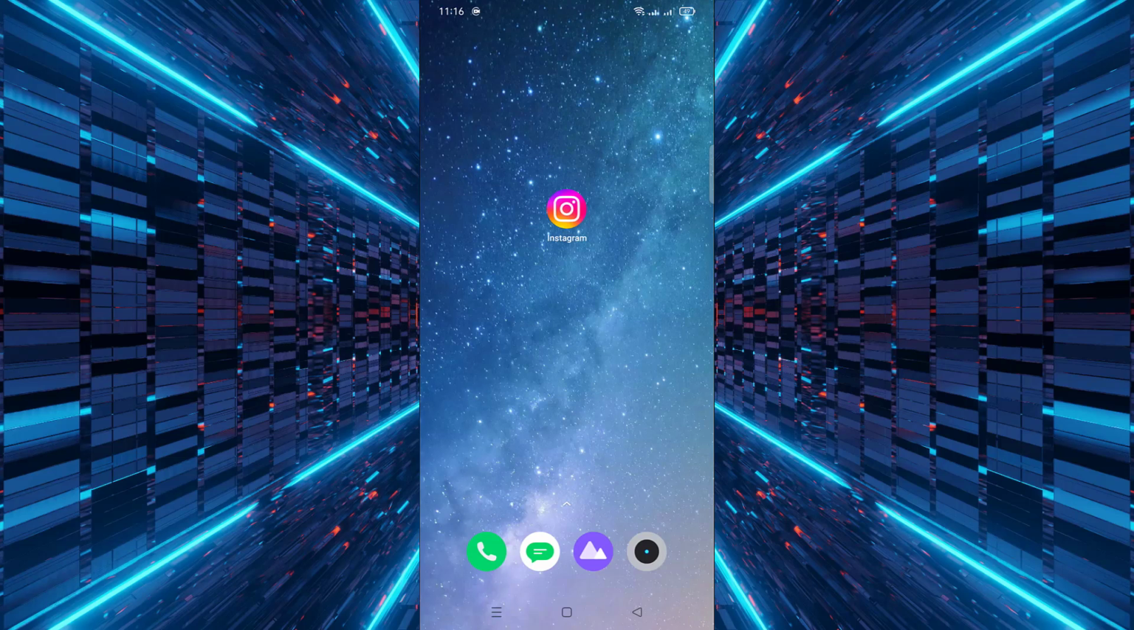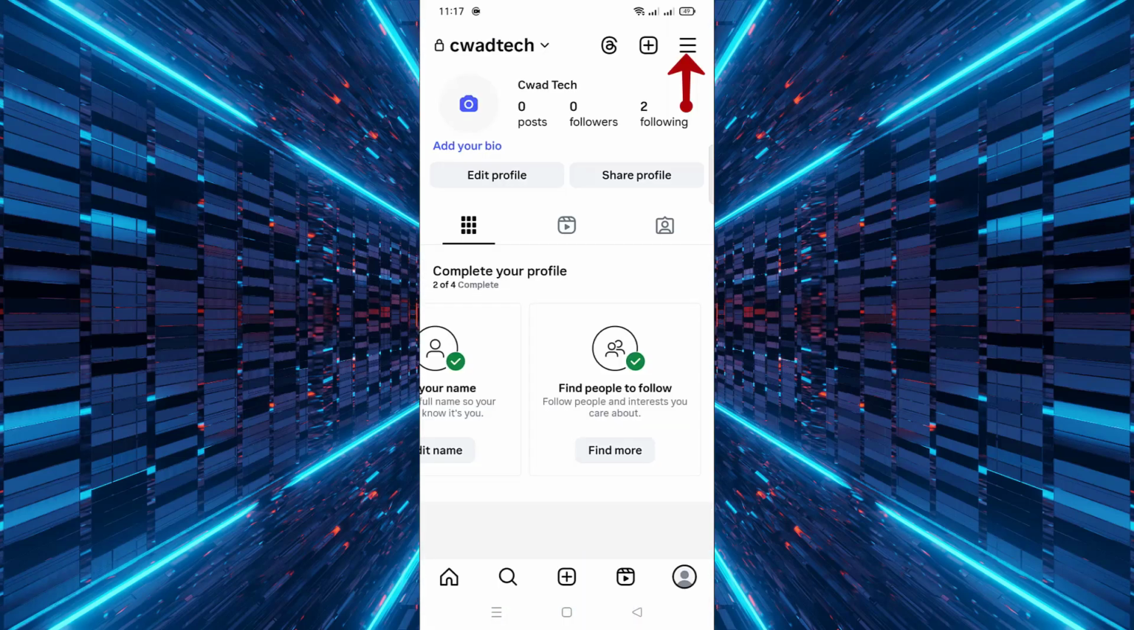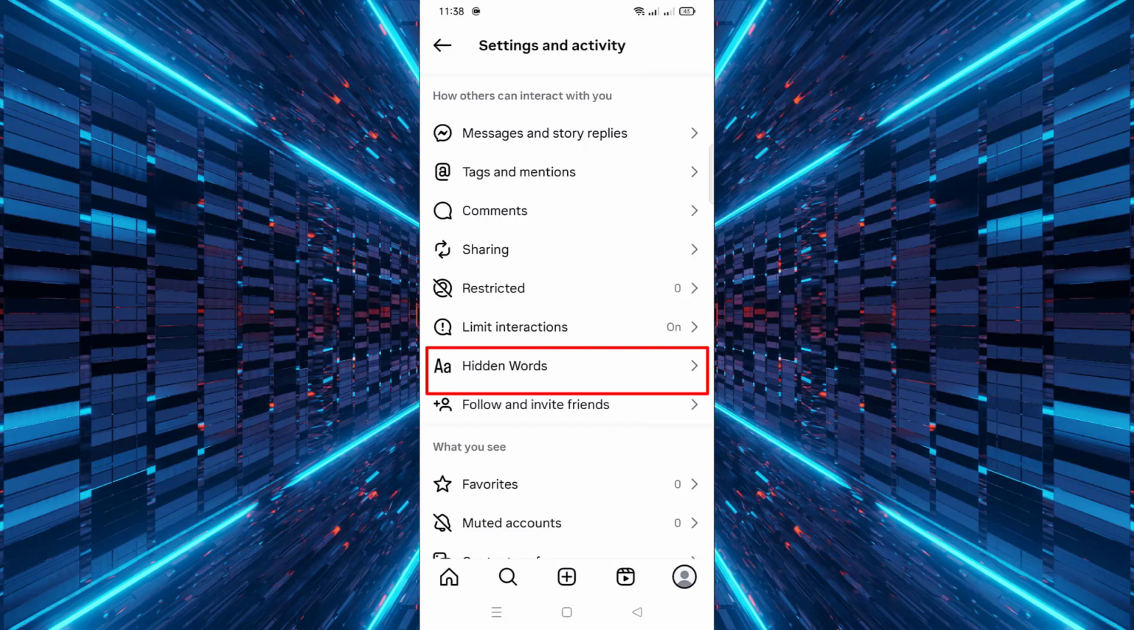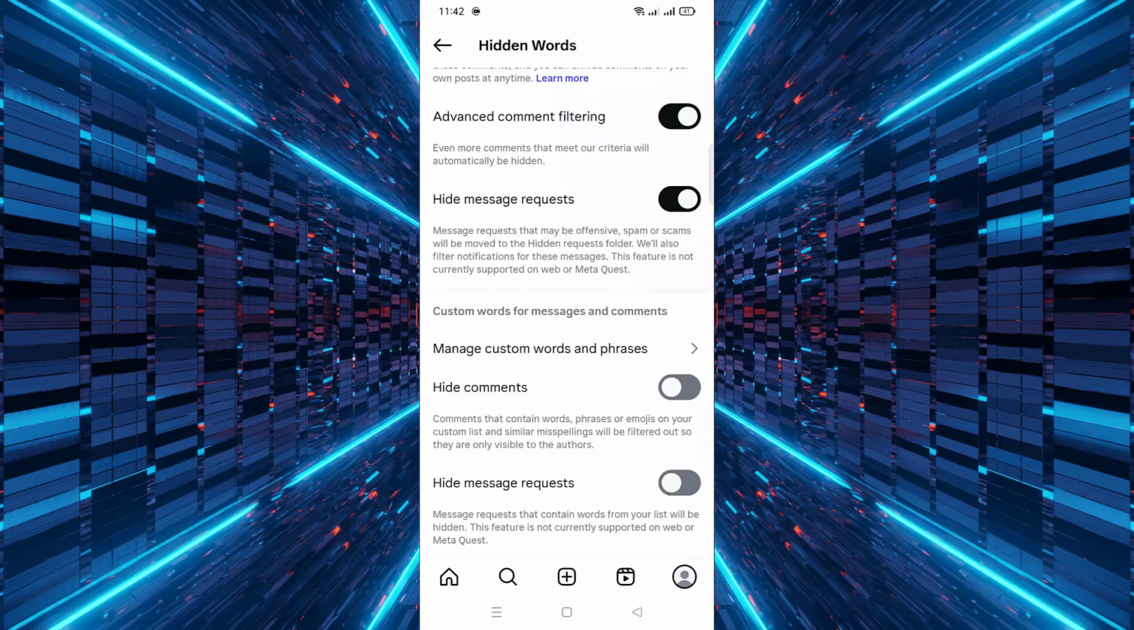First, open the Instagram app on your Android phone. Then, click the three horizontal lines at the top right. Then, scroll down until you find Hidden Words. Under Hidden Words, tap on Manage Custom Words and Phrases.